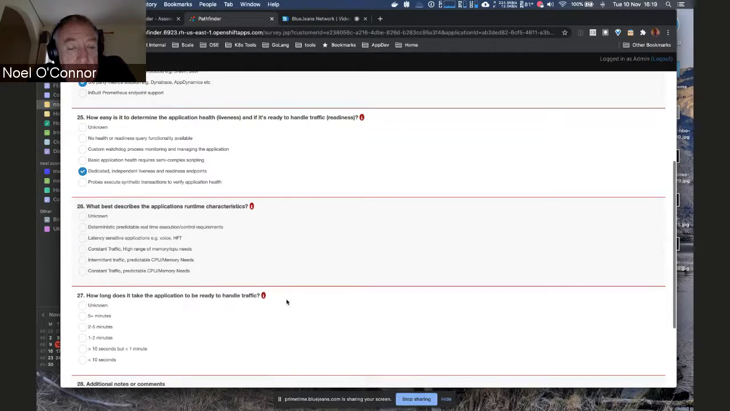So application runtime characteristics. This is kind of what does the application look like when it's running? Is it a latency sensitive application like voice or high frequency trading, or is it going to be something like intermittent traffic with predictable CPU needs? This is very generic in the sense that usually the best type of application in general for a container platform is deterministic with CPU and memory usage. But we have different customers doing different things, across the spectrum. So we put down constant traffic.